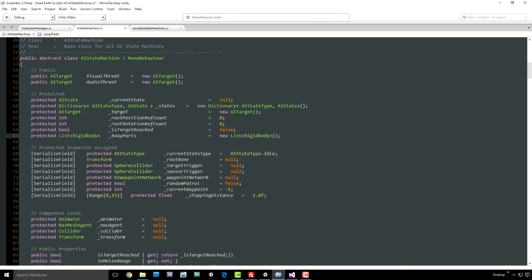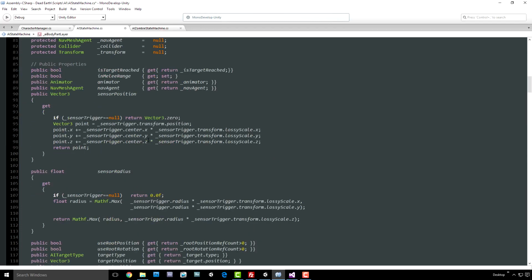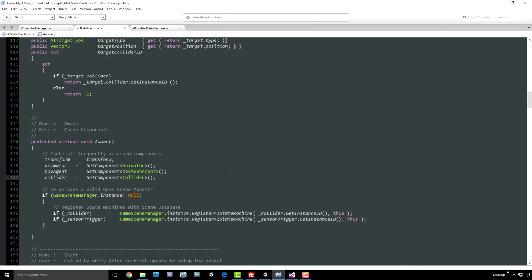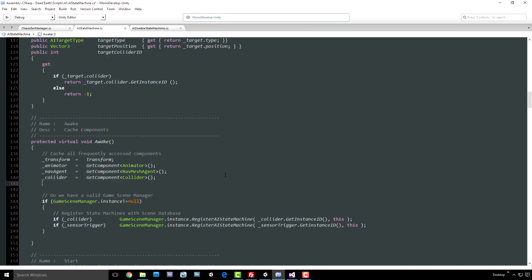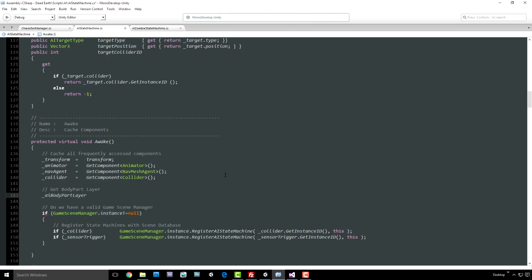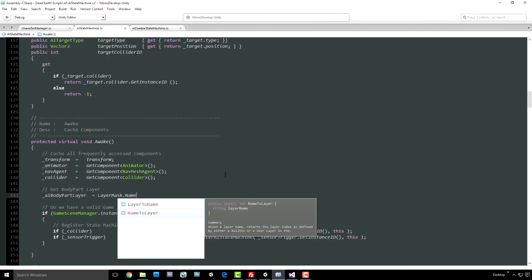And then in our start function, we can start to traverse the hierarchy, find those rigid bodies, and store them in this list. And next up, I had a protected integer, and I call this AIBodyPartLayer. And we're going to use this to cache what the index is of the AI body part layer in the start function also. So let's go down into the start function and do that now. Actually, I'll put that in the awake function where we cache all of the components. I'll put a comment in there saying get body part layer, and then I will say AIBodyPartLayer equals, and then we use the layer mask class's NameToLayer function.